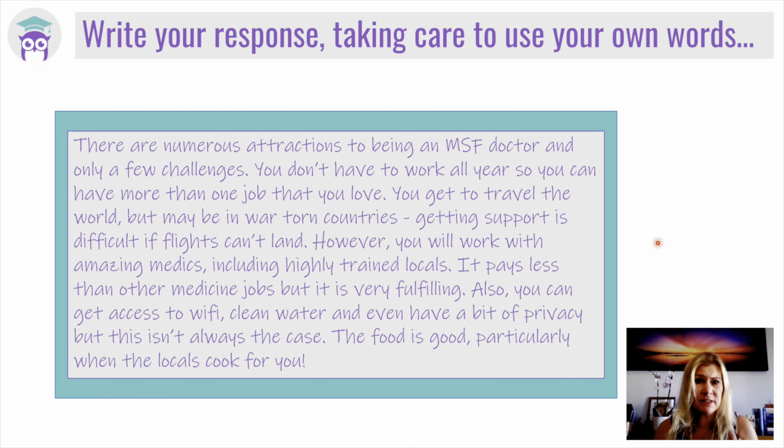There are numerous attractions to being an MSF doctor and only a few challenges. You don't have to work all year, so you can have more than one job that you love. You get to travel the world, but maybe in war-torn countries. Getting support is difficult if flights can't land. However, you will work with amazing medics, including highly trained locals. It pays less than other medicine jobs, but it is very fulfilling.